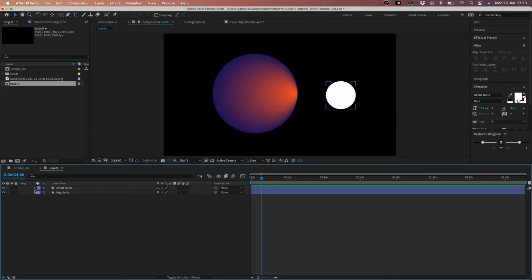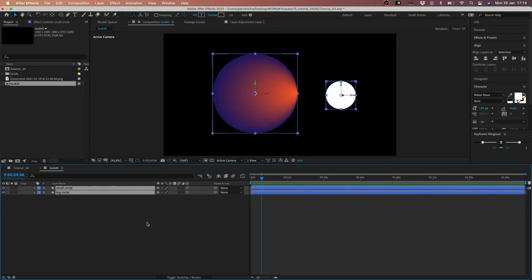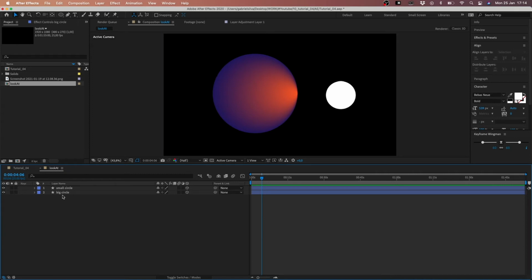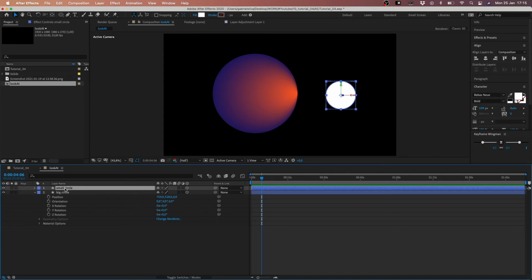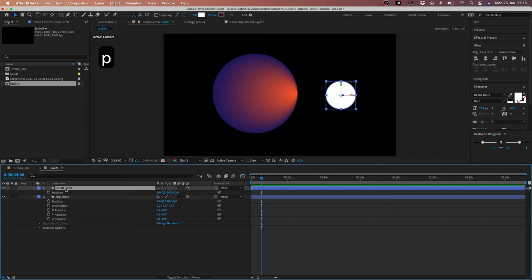Okay, all we have to do with these two layers is turn them to 3D. When we turn these into 3D layers, we press R to have rotation properties, and we press Shift and P to choose our position. We do the same with the small circle, press P to have our position.